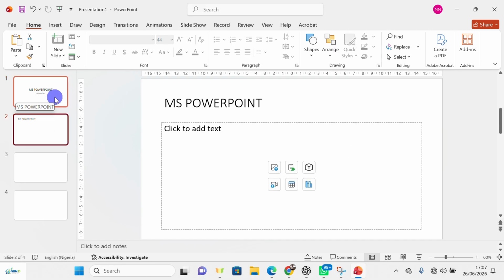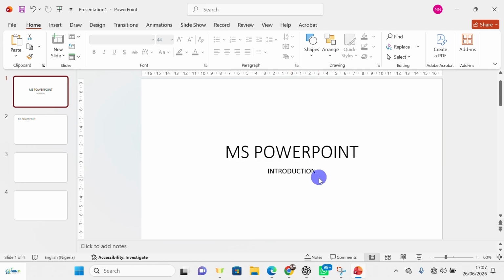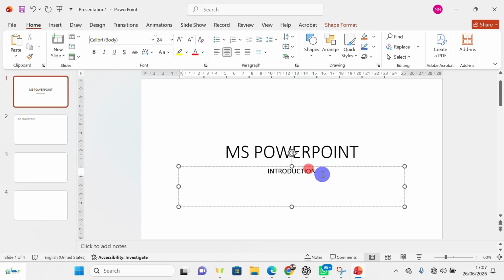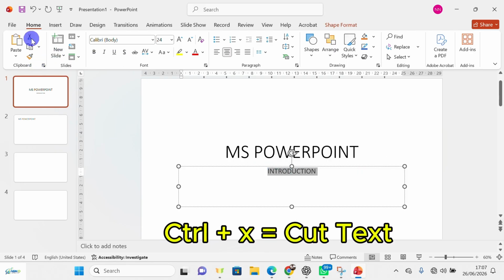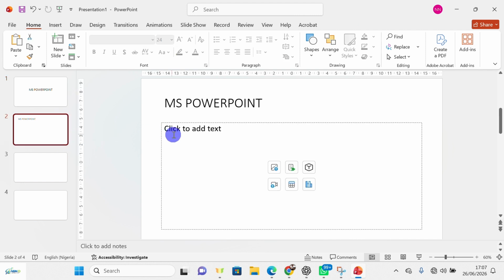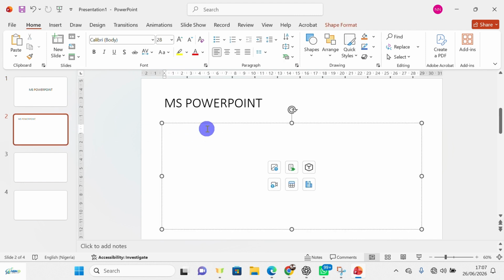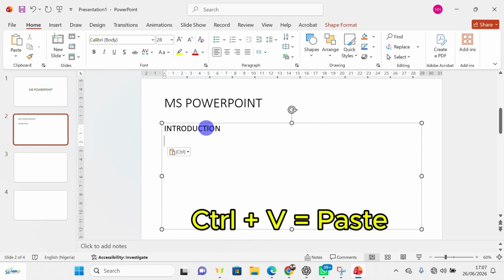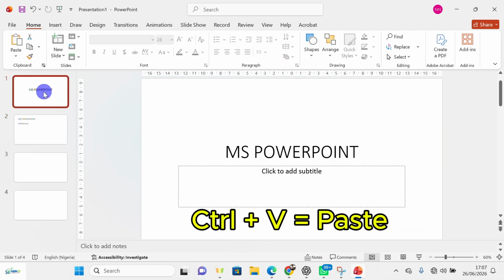Let's try the next command, which is the cut and paste. So I'll come to where I have my introduction. I'll click in the placeholder, click and highlight, then come to my scissors where I have the cut. I'll click on it, come back to my slide 2 and click on the placeholder down and paste it there. So what I've succeeded in doing, I have cut it from here and pasted it on slide 2.